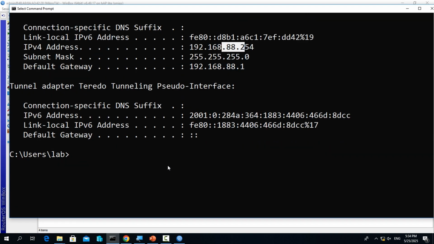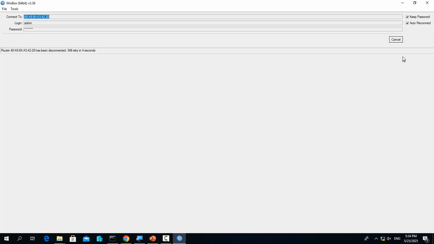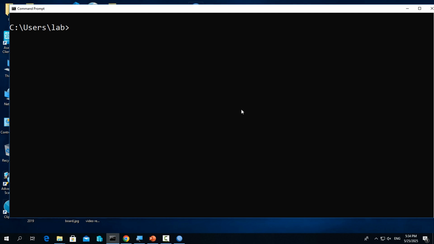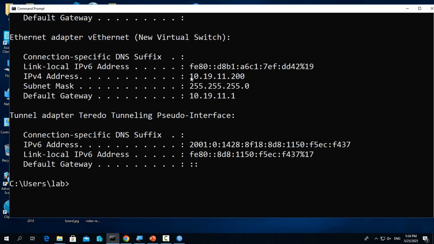I'm connected to the CLI. Let's clear this up. I'm connected to port 2. Let's unplug and plug this cable back to this port, Ethernet 2. Let's ignore this. I don't need it for now. Let's check our IP address. IP config. As you can see, I have an IP address from the network 10.19.11.0.